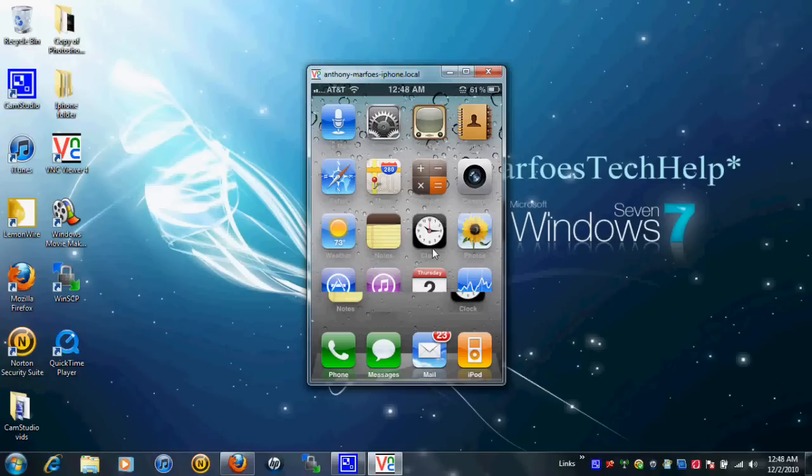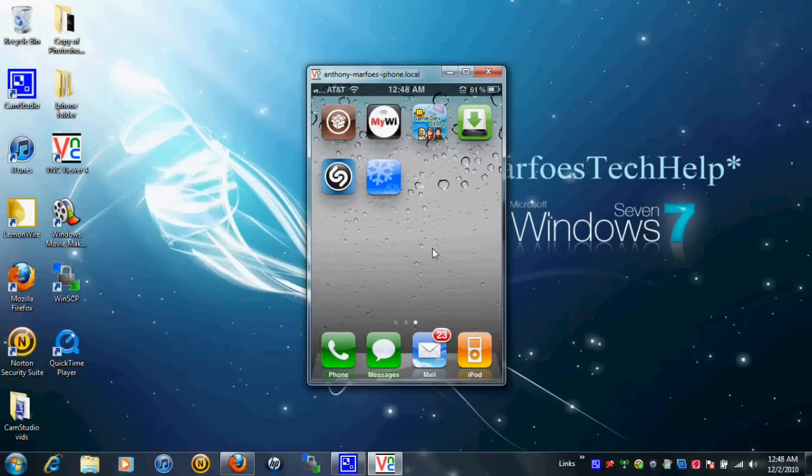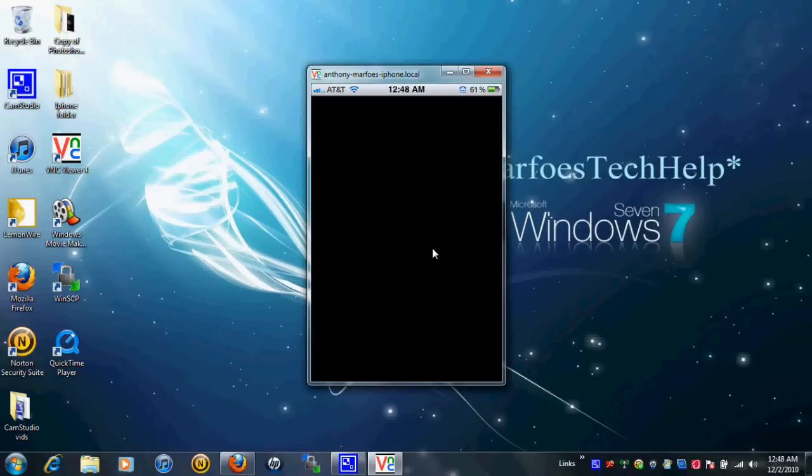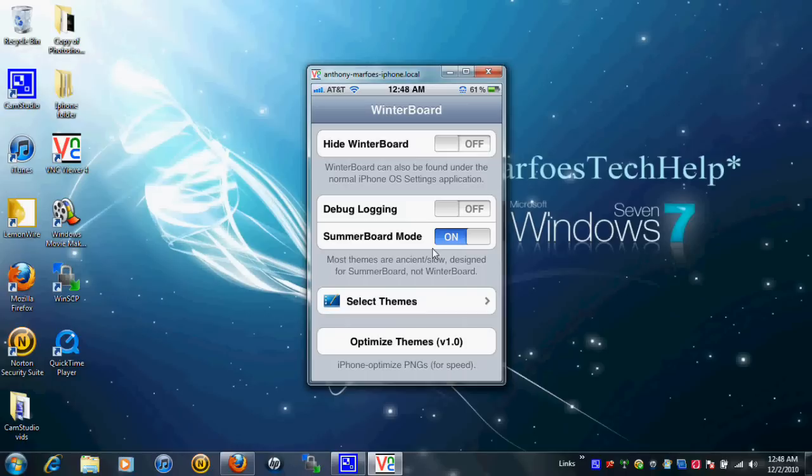So I gave up on it. I deleted Winterboard and it went away. And I'm like, no, I want Winterboard. So I went back into Winterboard and I turned off Summerboard. You can keep Summerboard on. Actually, I'm going to keep Summerboard on. I don't really need to take it off.